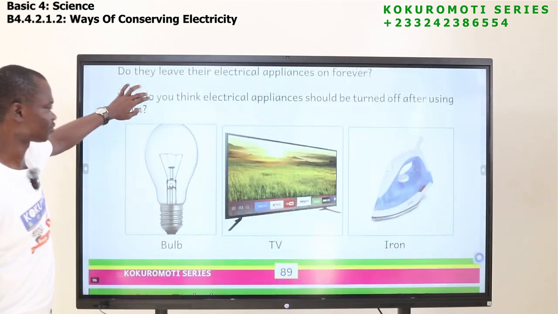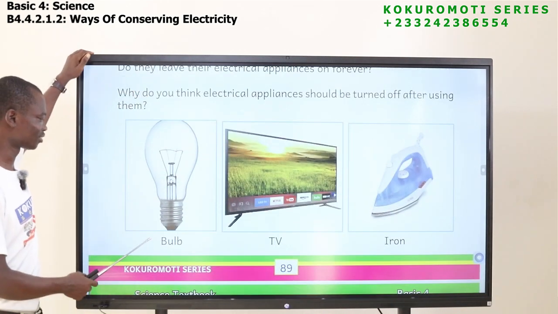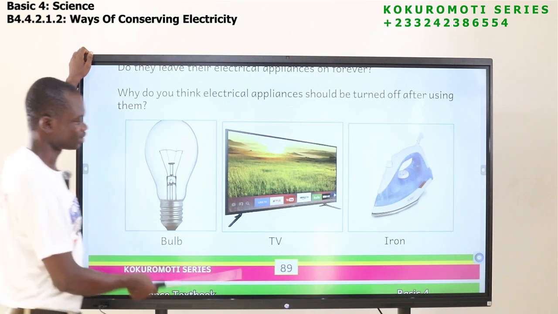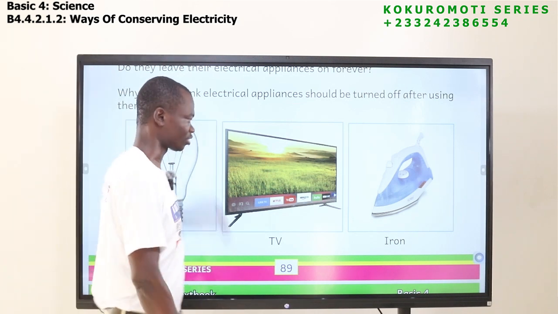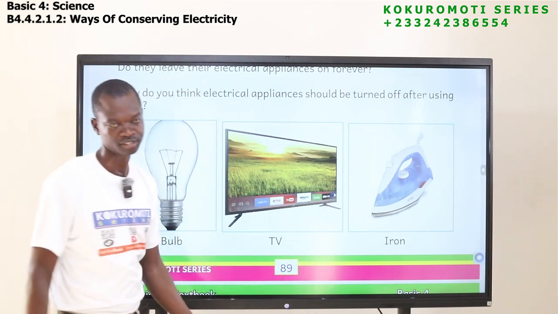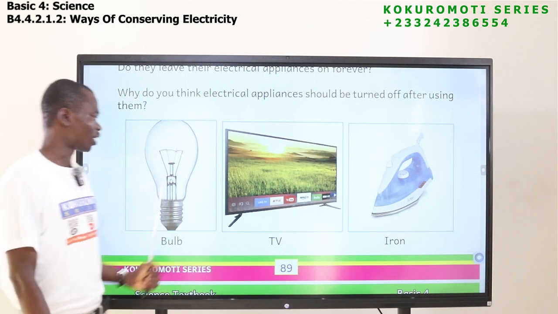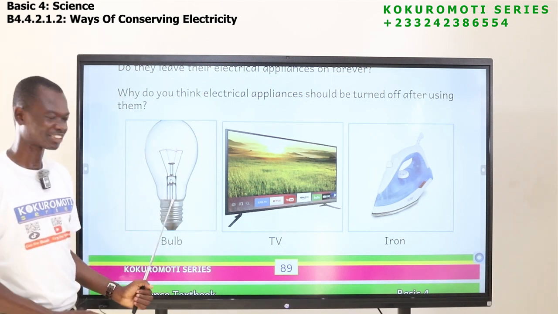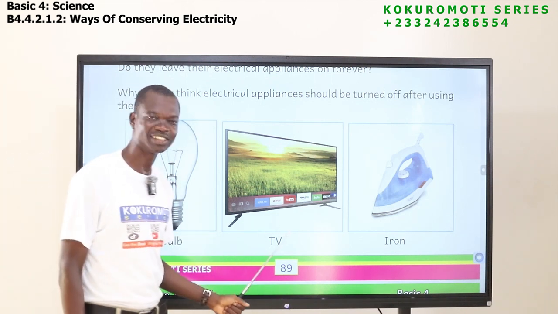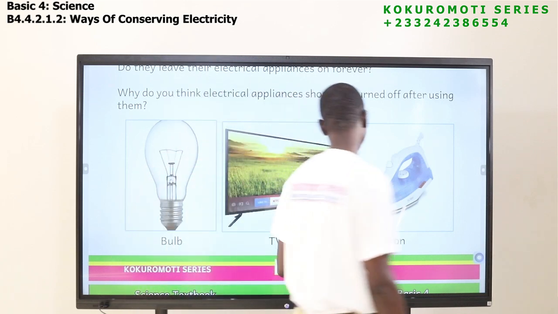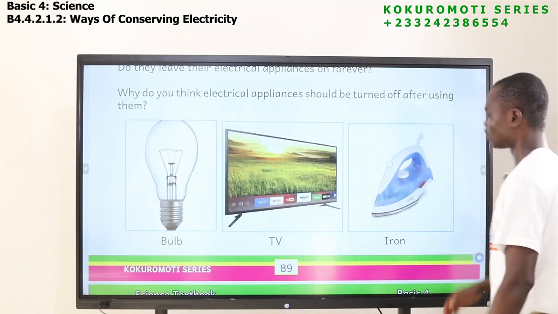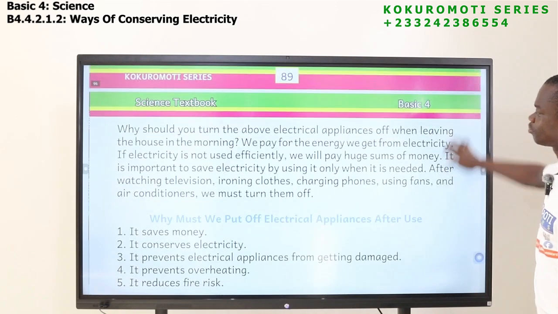Now let's look at this. What is this? This is a bulb. What is this? TV or television. What is this? Iron. Without electricity, can you use this? No. Without electricity, can you use this? No. Without electricity, can you use this? No. Okay, so let's move on.